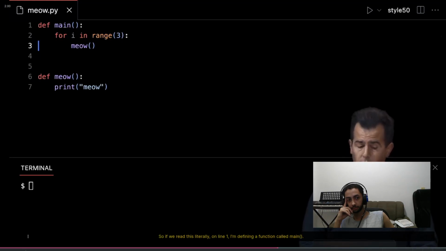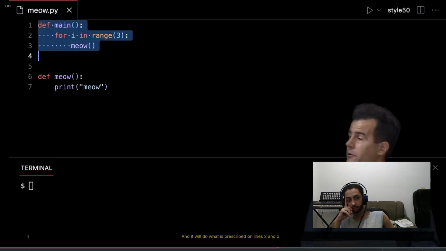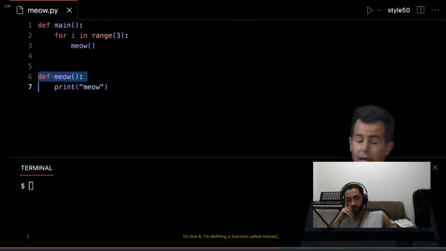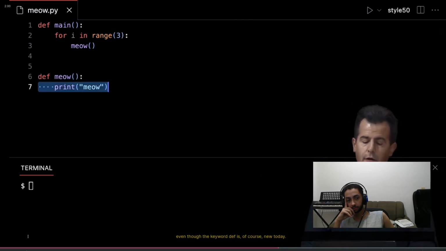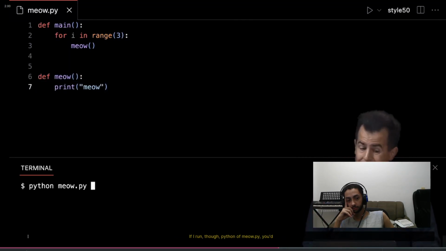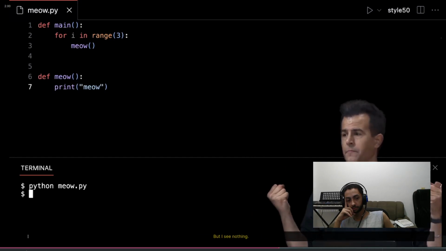So if we read this literally, on line 1, I'm defining a function called main, and it will do what is prescribed on lines 2 and 3. On line 6, I'm defining a function called meow, and it will do what's prescribed on line 7. So it's fairly straightforward, even though the keyword def is, of course, new today. If I run, though, python of meow.py, you'd like to think I'll see 3 meows, but I see nothing. I don't see an error, but I see nothing.